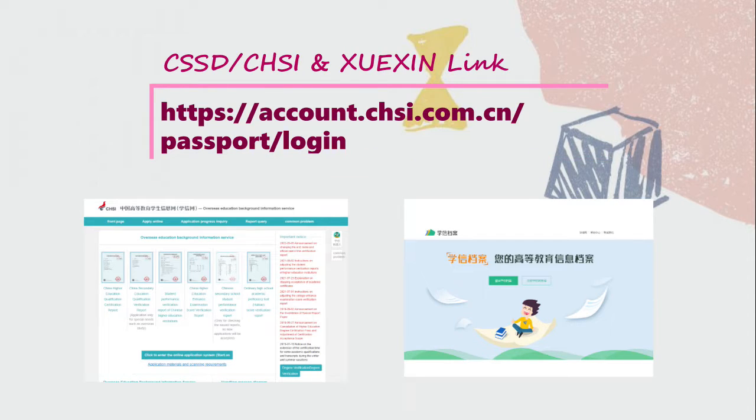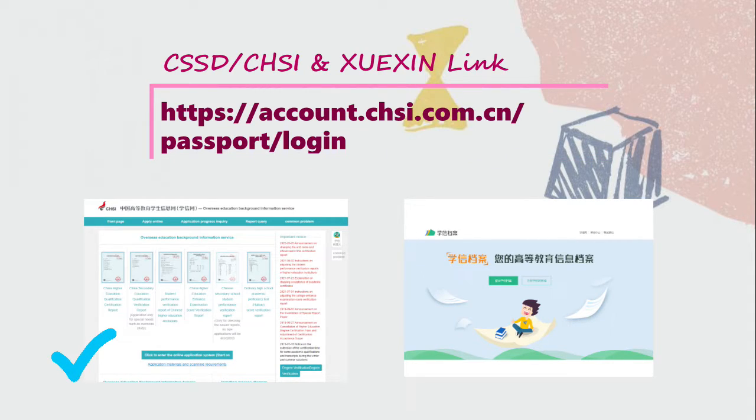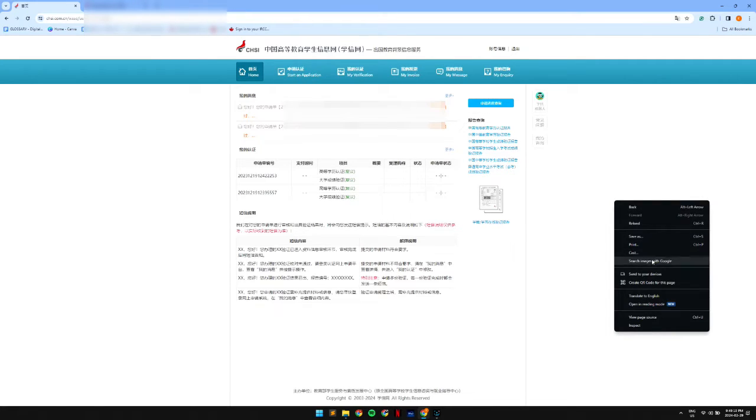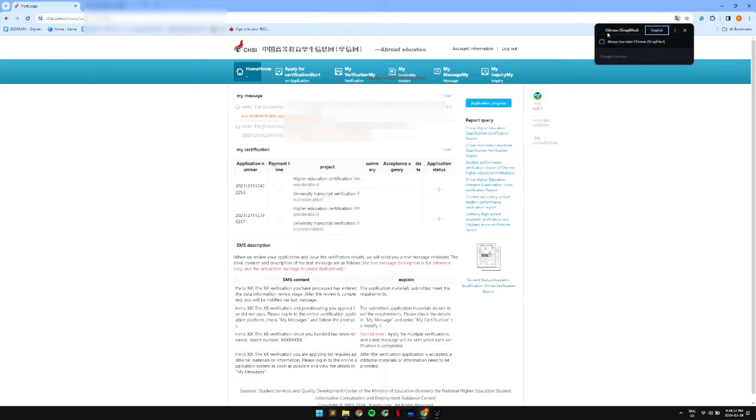On the left side, you'll find where your transcripts have been released, while on the right side is the CHSI website, which we will use to bind your transcript and send it to WES. In your CHSI account, first ensure that you translate the website to English. Then navigate to the My Verification tab. Here you'll see a list of the reports you have requested and their status.